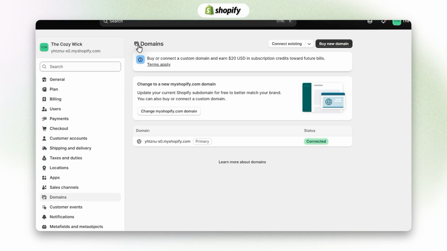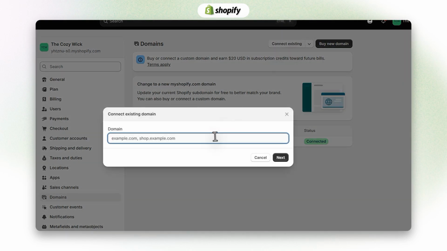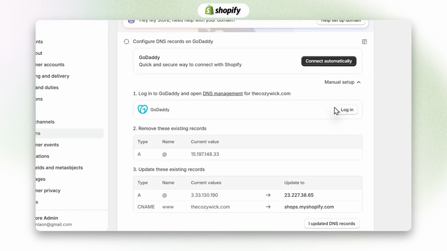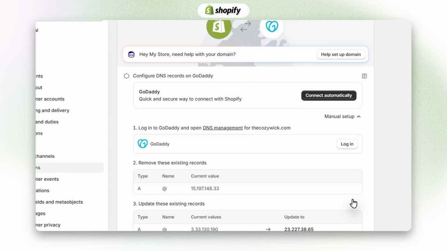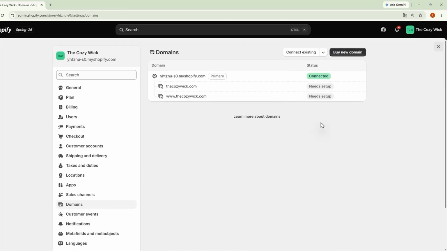If you already bought your domain, simply click Connect Existing Domain right here in Shopify, enter your URL, and point your domain's A record to this, and your CNAME to shops.myshopify.com. And that is it. You have successfully learned how to add a custom domain to Shopify.